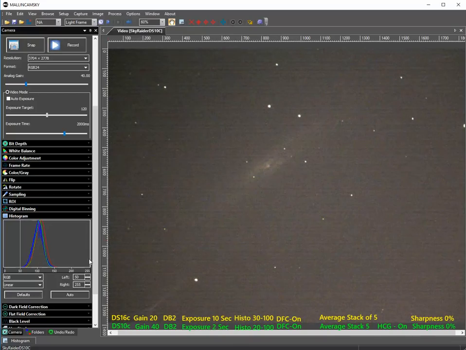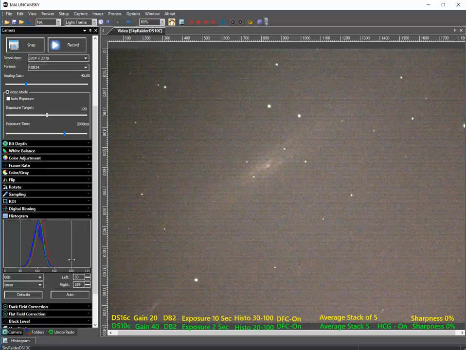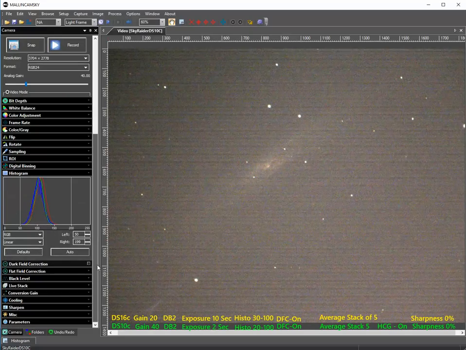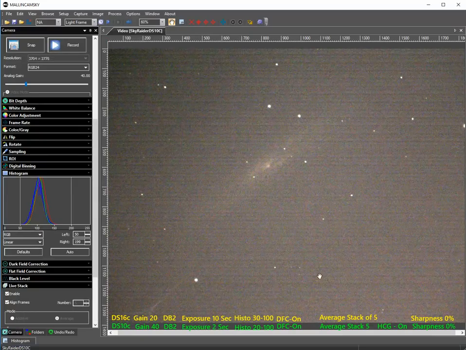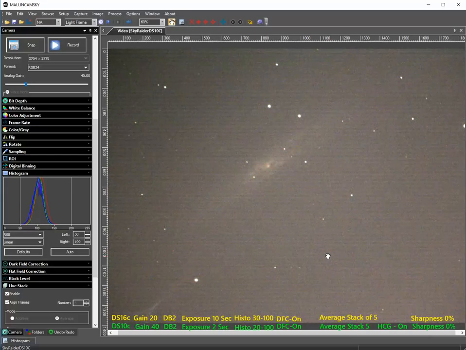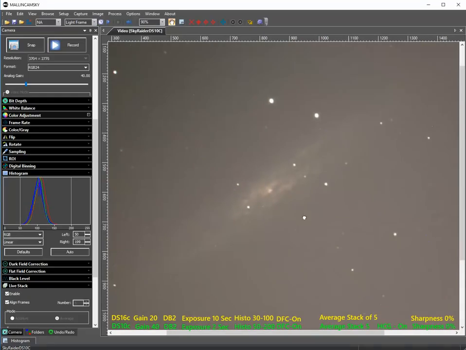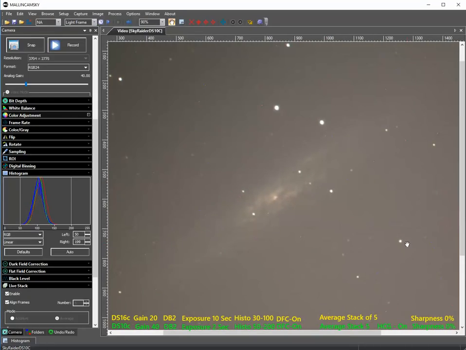That's 50 to 200, and let me do some stacking. Two seconds, and this is histo 50 to 200. Okay, let me zoom in. Not bad for 2-second exposure.